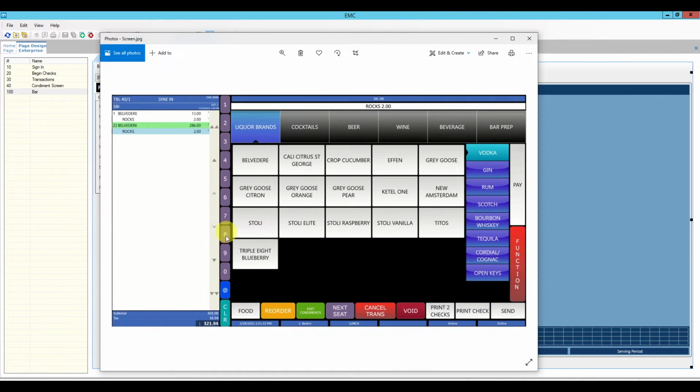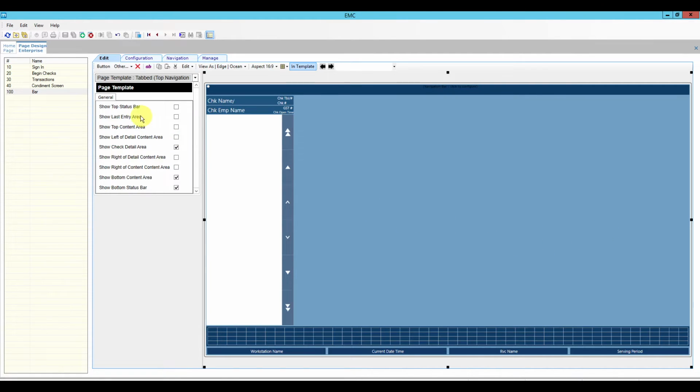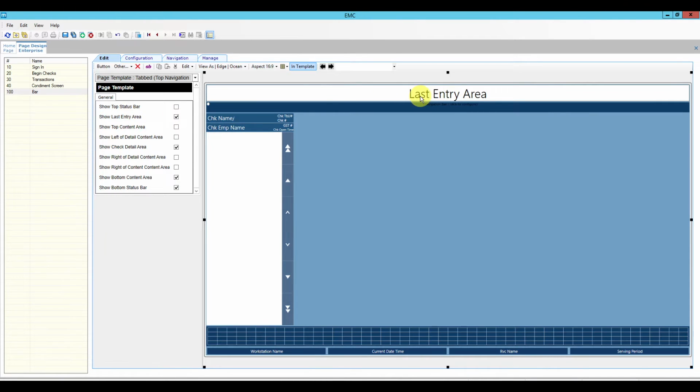Like you see here, we have 1 through 10. So we need to add this content area. And then we also have another content area here where we have our pay and our functions. So let's go ahead and add those. We have all the different content areas here. The last entry area, this is also another good one to have. This one will also help you enter when you push the numbers, you can actually see what you're entering.